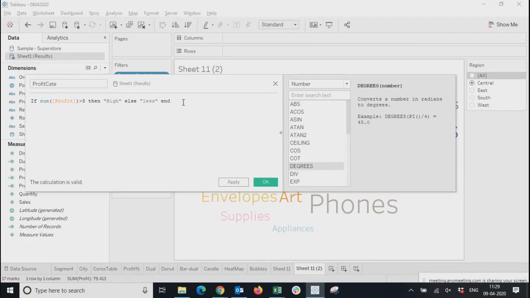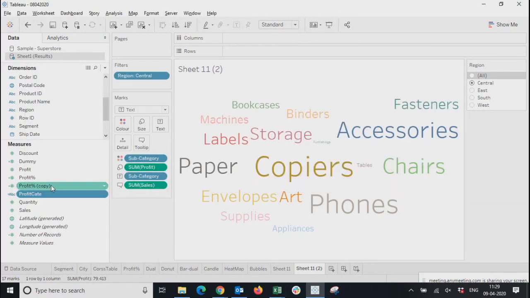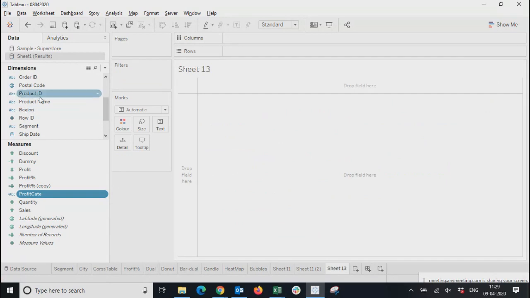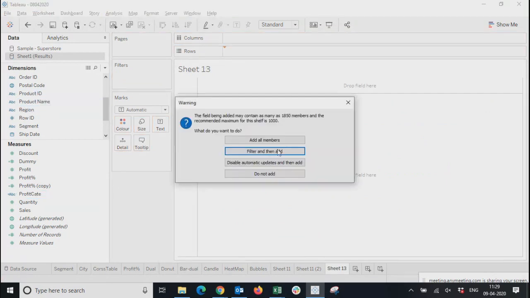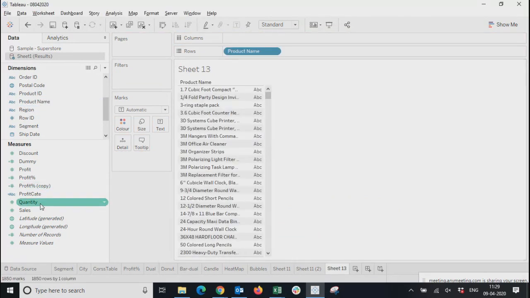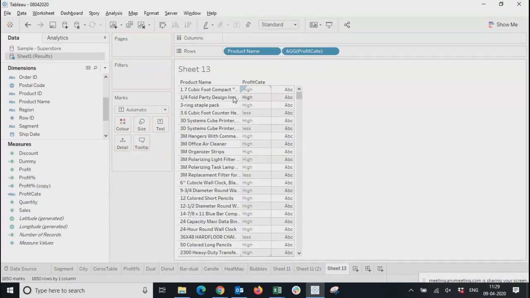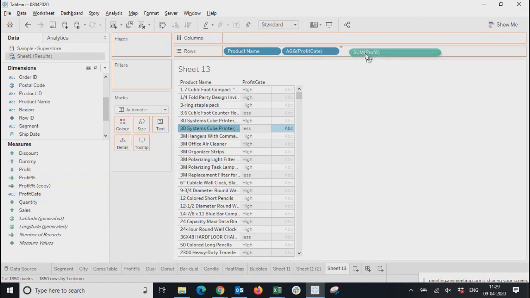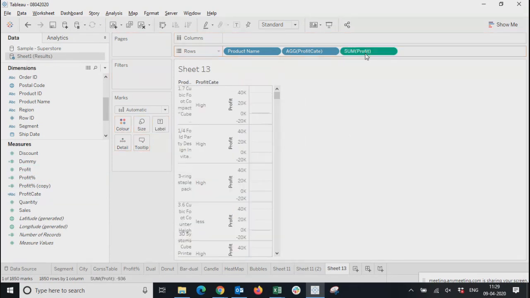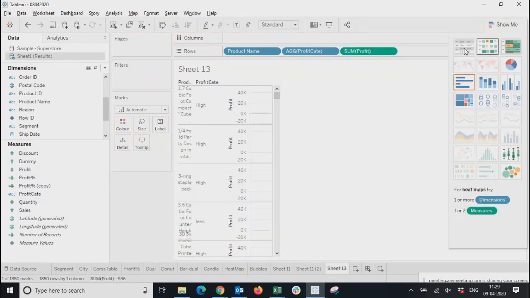the logic whichever you want. Now, as soon as I apply this, I'm going to get this new field here. And if I drag it against my product names, profit category, you will see it says whether it is high performing or low performing, basically it's less, right? I can show the profit also. Create a cross table.